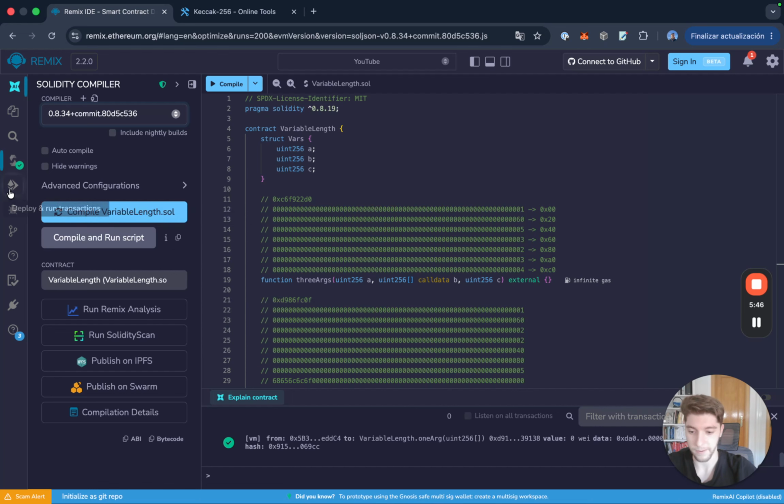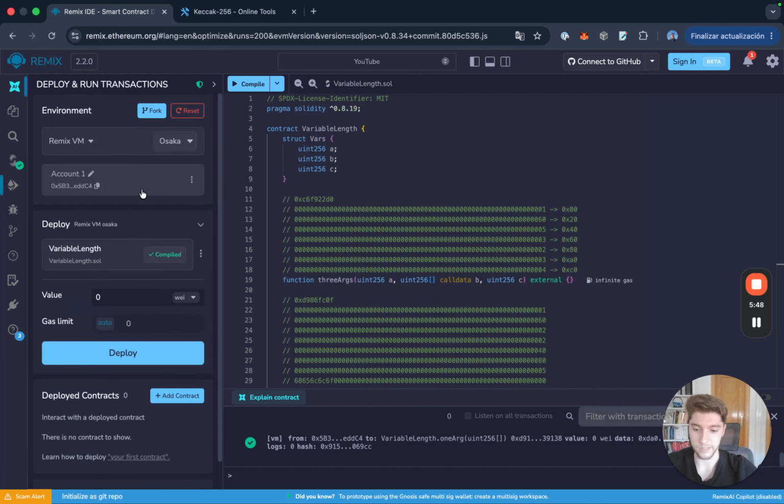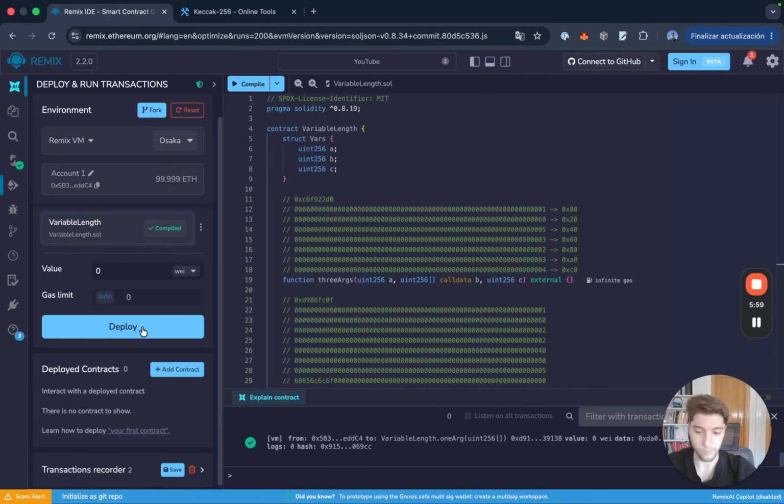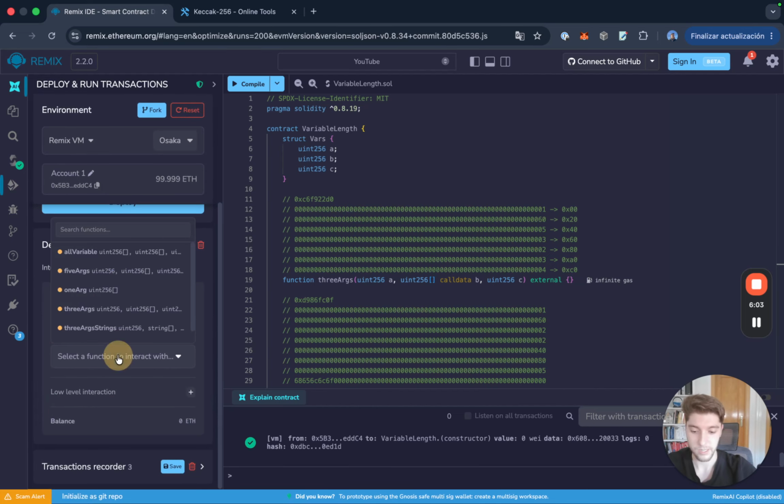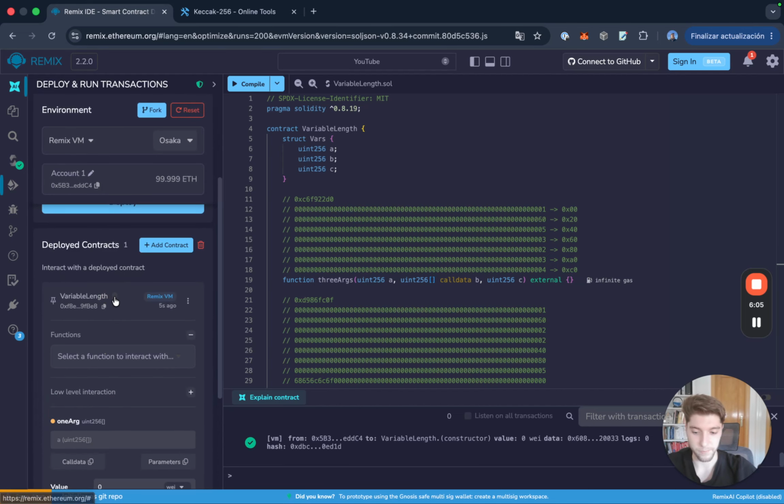Okay, so after we've compiled the contract, we need to select the contract that we want to deploy. In our case, it's going to be variable length because I don't have any more contracts in this Remix workspace, and we're going to deploy the smart contract. Now, once we've deployed the contract, we can select a function to interact with, and we're going to choose the one-arg function. If we have a look at the function, it takes a uint256 array as the argument.